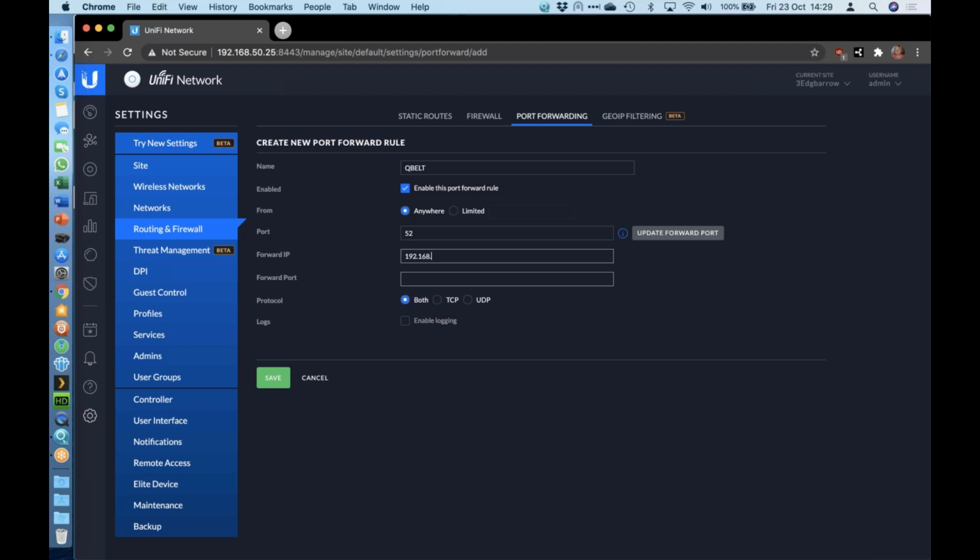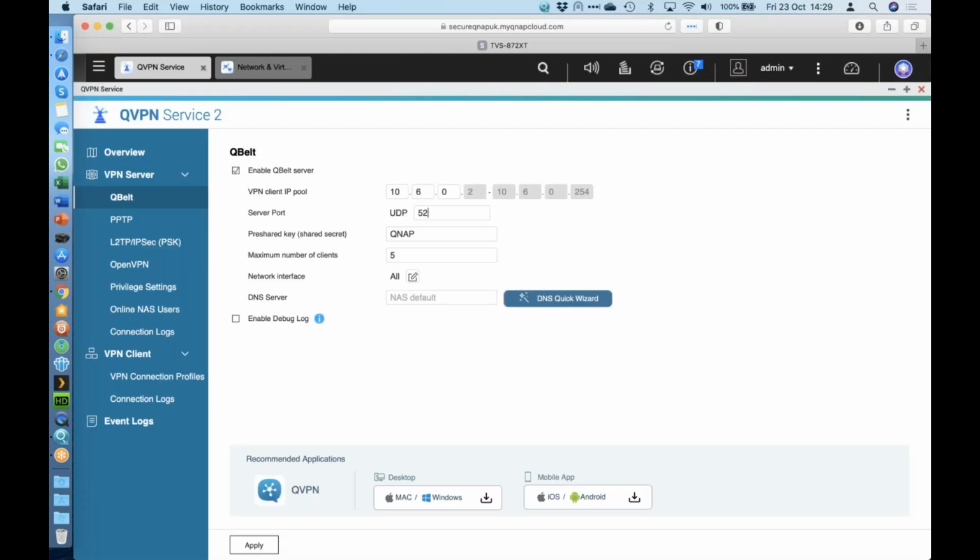So I'm now going to match the IP address that I have set on the NAS LAN port. That was 192.168.50.29. And the forward port will normally be identical to the port that you've got at the top, so you can type in 52. Now I can forward both protocols, TCP and UDP, but for this one I just needed UDP, because that's what the NAS is asking for here. So we've tried to give you as much information as you need for the different options that you've got there.